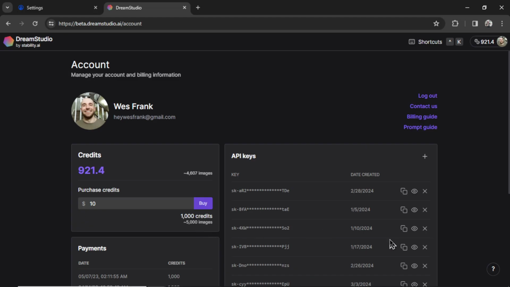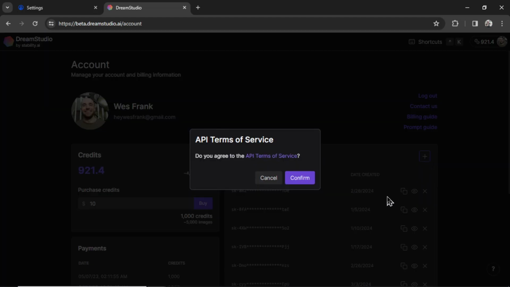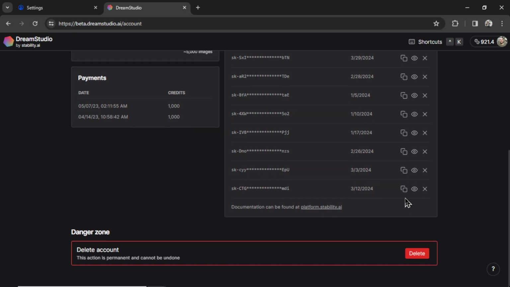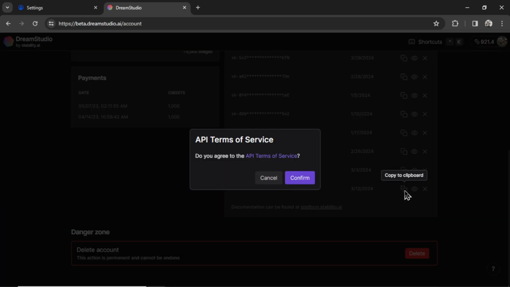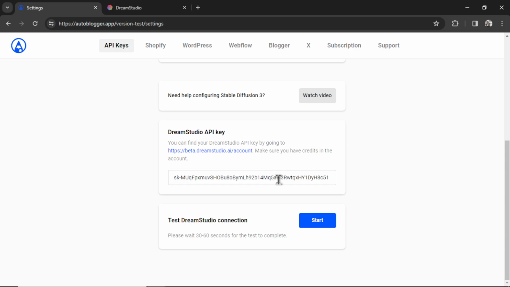And once you purchase credits, you're going to click the plus button right here, confirm. It creates a new API key. I'm going to copy this key, click confirm again, go over to my settings and paste it into the input box. Then I can click start to test the connection, and bingo, we're all good. There's the check mark again.